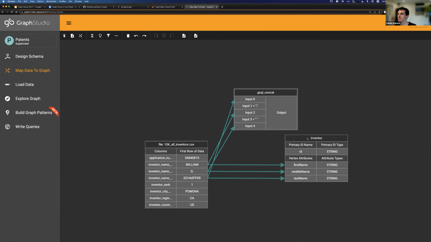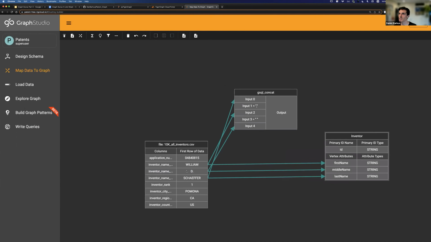So this concatenation is going to result in last name, comma, first name, space, middle initial, and we're going to take that output and map it to the primary ID of our inventor vertex. So now anytime that we load in a row from this data set, we will generate essentially a unique primary ID for that vertex.